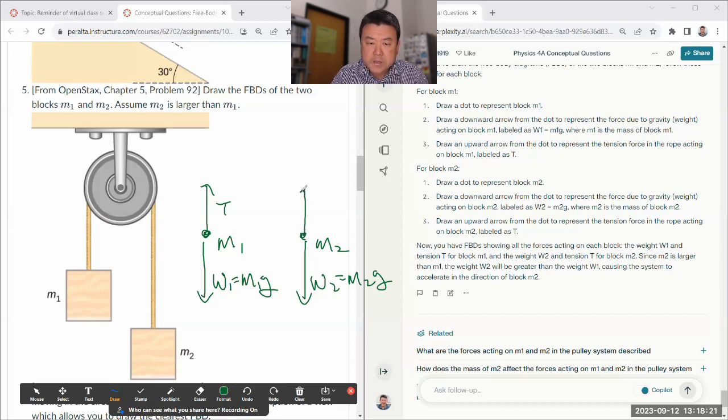Now, there is some need for justification for using the same label for T, but given how common it is for tension on this side and this side to be the same, I wouldn't argue with you too much that this should have been a different letter. That's correct enough.